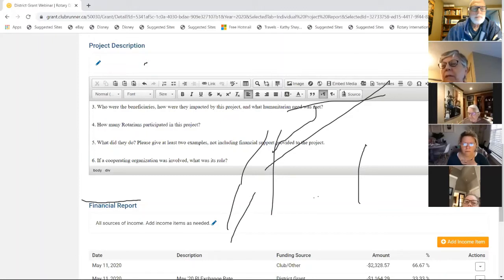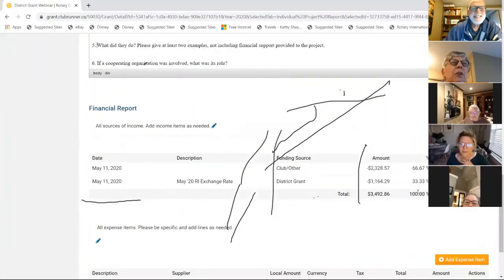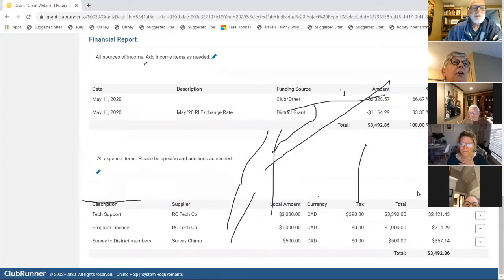I've got my final report done. But no, no, no, no, no. You scroll down just a little bit further and there you have your financial report. Now, the best way to do it is scroll right to the bottom, because this time I want you to start with the expense section first. What were the expenses that you had for the project? And you submit them again with the description and who supplied it.